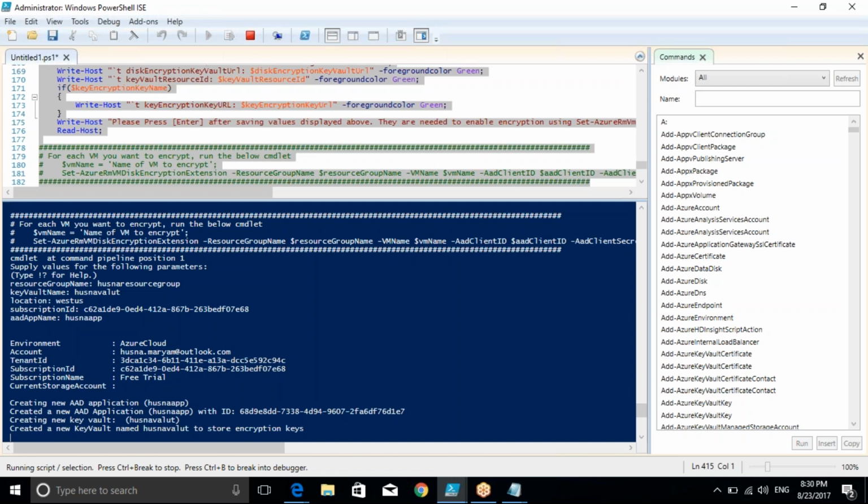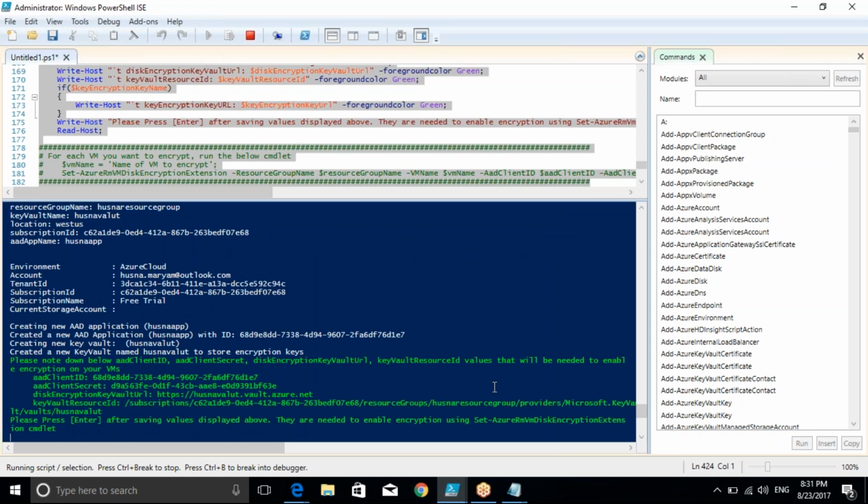Okay. So Rajesh, while that is running, I'd like to give you a brief overview of what we are doing. Yesterday we ran through the security center, and the security center told us that your hard disk is not encrypted. So we are now encrypting the hard disk with a script that is available in a Microsoft link. We're just executing that script blindly, understanding that we have to keep our keys in a vault, which we created manually called Usna Vault, and then it keeps all the references of the keys inside an Active Directory app. So it is creating an app as well. Please hit enter once. If you read it, it says please press enter after saving the values displayed below.